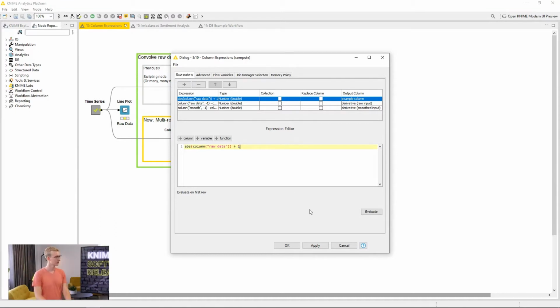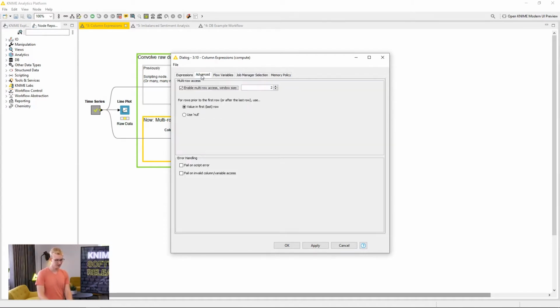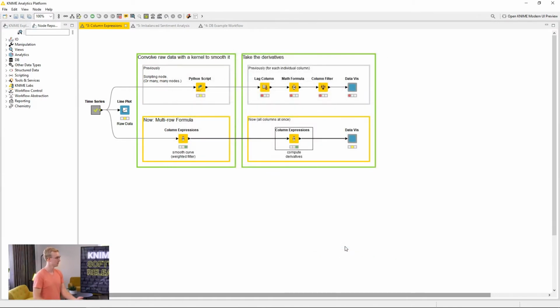So up until now, I would have used string manipulation and math formula nodes, right? Exactly. These two nodes are combined or extended with the column expression node, but it also brings one really important additional feature. In the Advanced tab, you can see you can enable multi-row access. This allows you to work with previous or coming rows. For instance, if you want to know whether your previous word was a pronoun or whether you want to make sure that it had the same value as your current row.